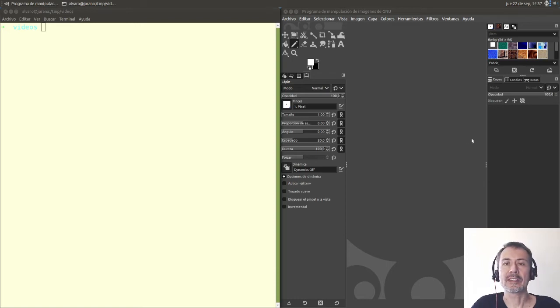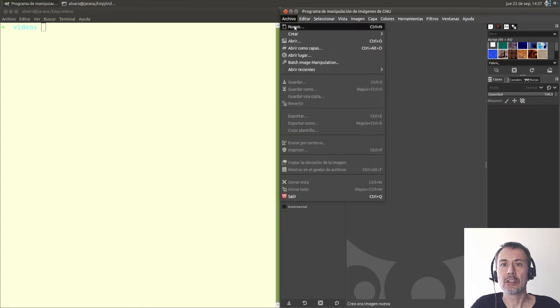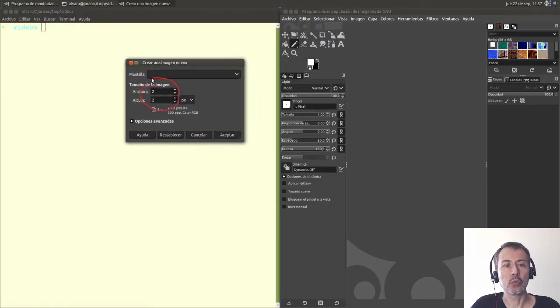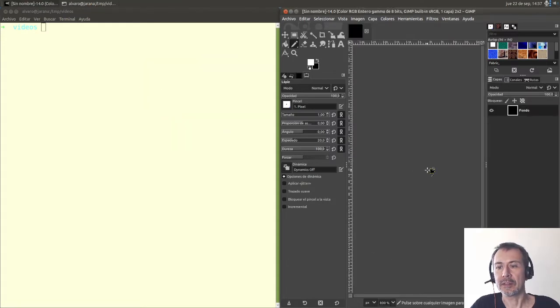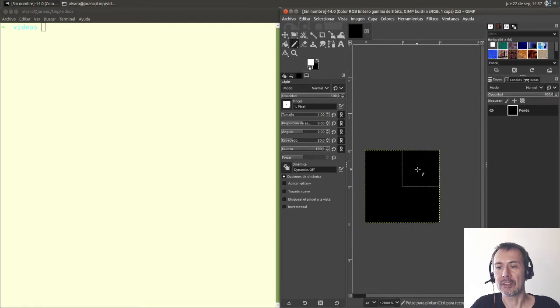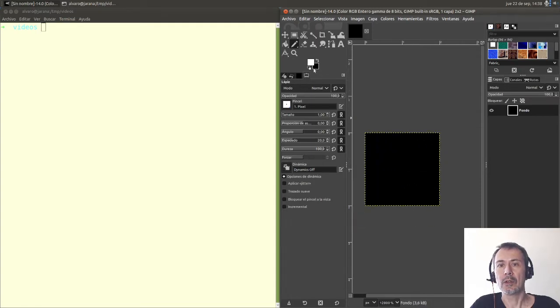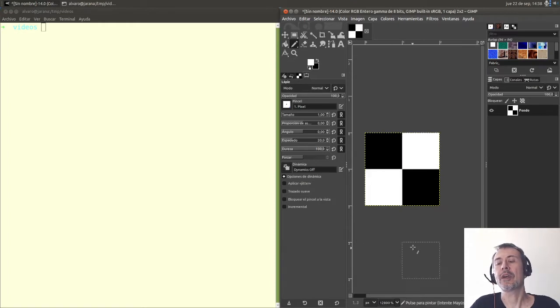I want to show you an example of how an image is stored on disk. So I will create an image of only 2 by 2 pixels. Okay, here we have a very thin image. This is all black. I'm going to find something here, here, and here. We have a set of squares.